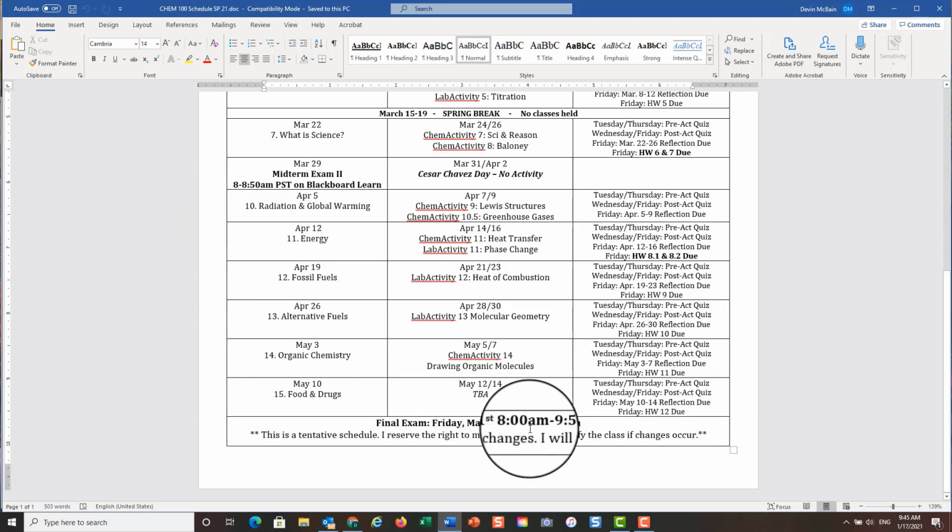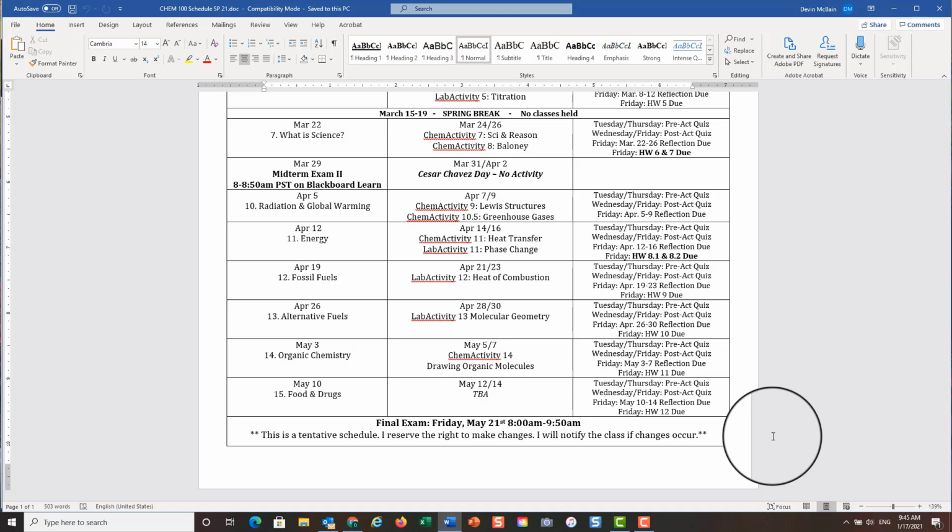The final exam will be 2 hours long instead, but again, it will be given synchronously on Blackboard Learn for everybody on the same day at the same time. And it will also be another timed exam.